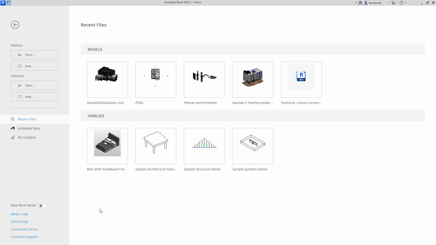Hi, in this short video we're going to take a look at some of the enhancements to Revit 2024.2, but we really have a deeper focus on our new features of Dynamo that comes with this release. Let's begin by taking a look at the current home screen.